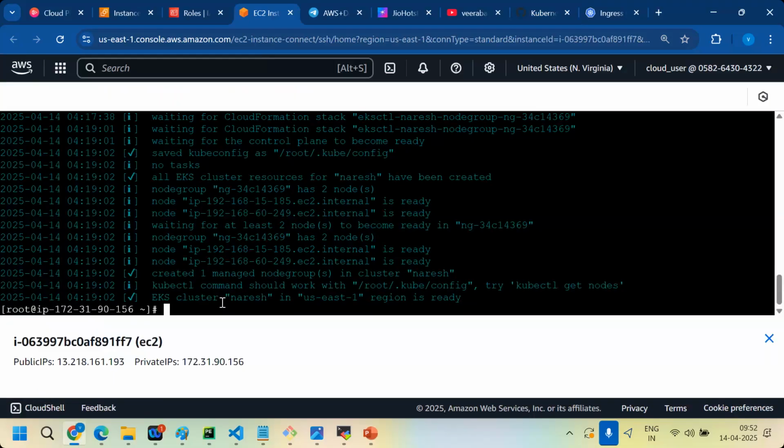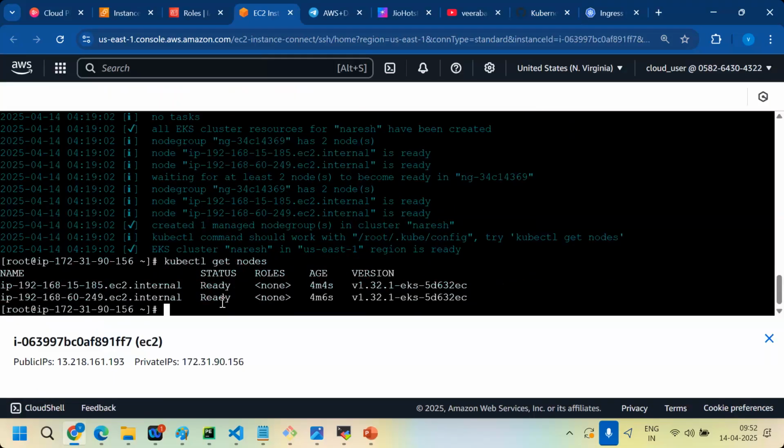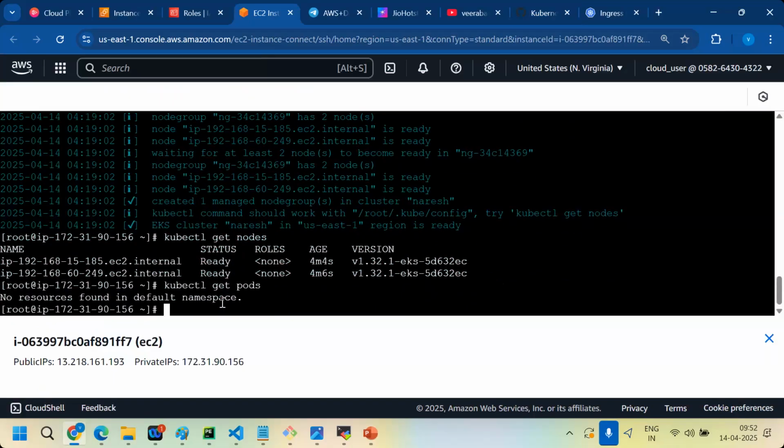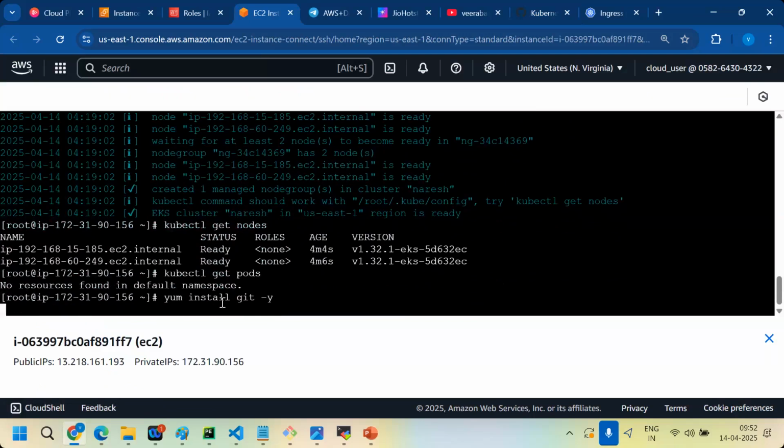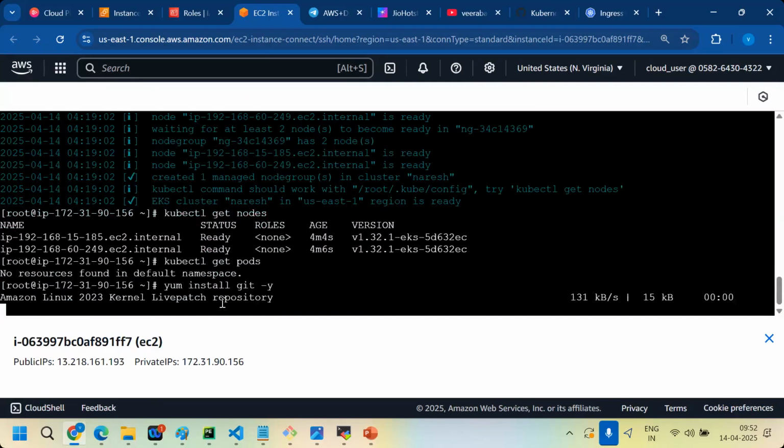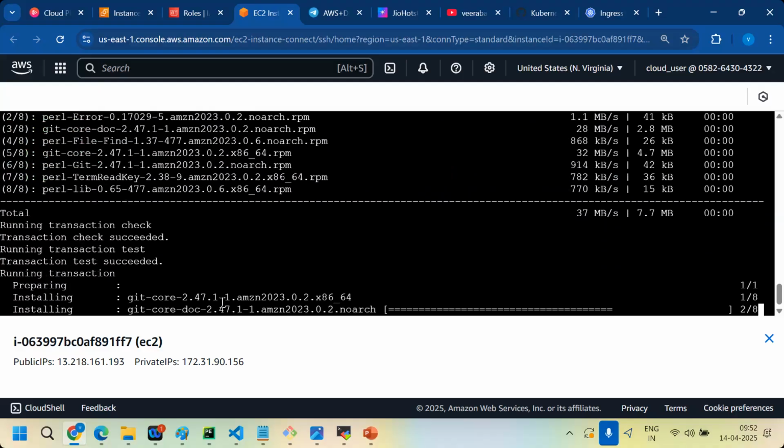Yeah, cluster ready anyway. 2 nodes are running now, right? No pods are running, right? Install. Git clone.